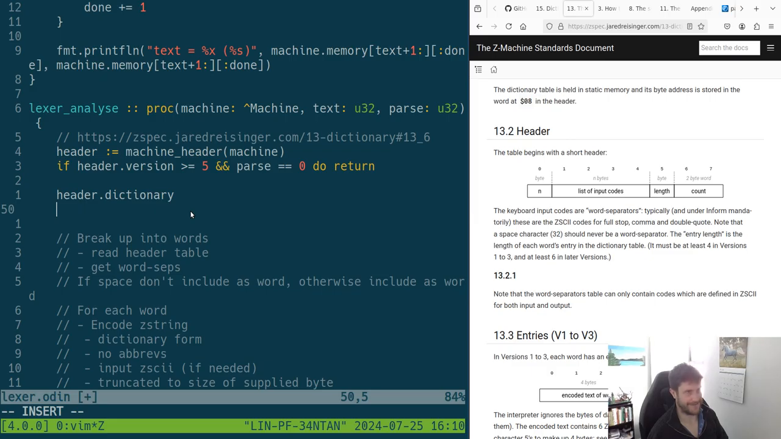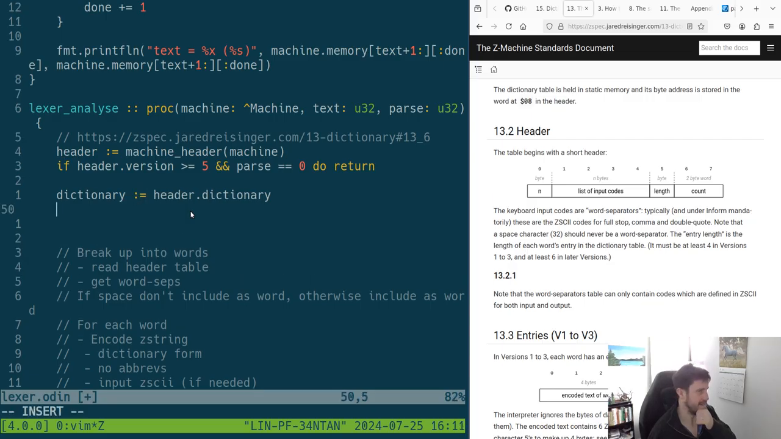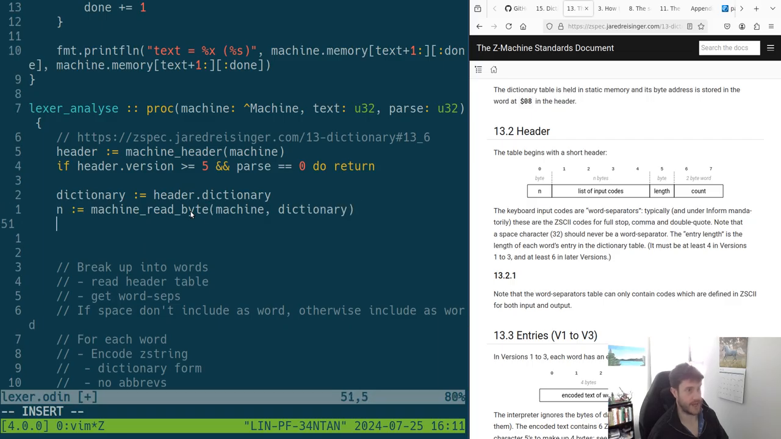I don't know what just happened there. I think I didn't go into insert mode. Right, so this will be dictionary equals that. We need that in this language. So the input is going to be machine read byte. Yep. We'll give it the machine and pass in the dictionary, and that's all that function needs. So here we have the input byte.